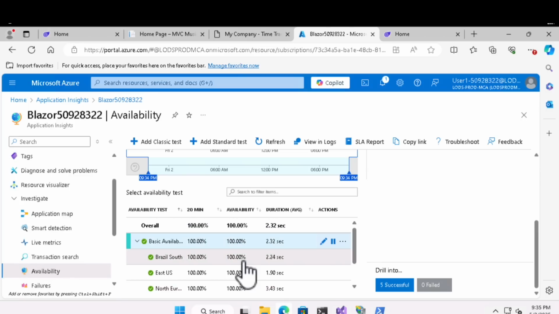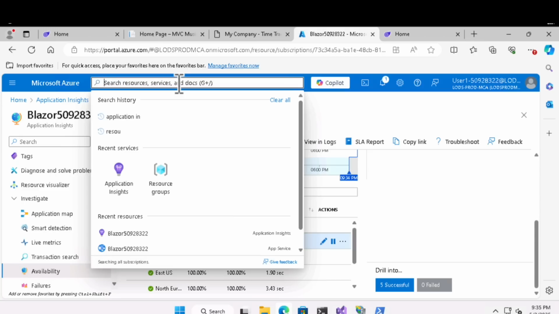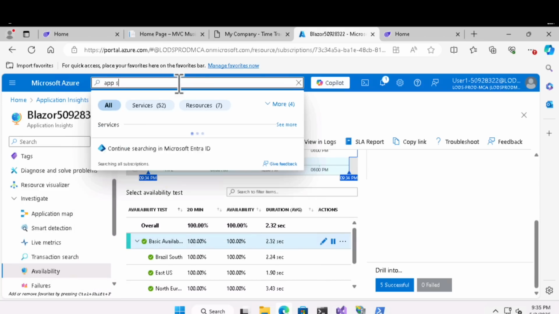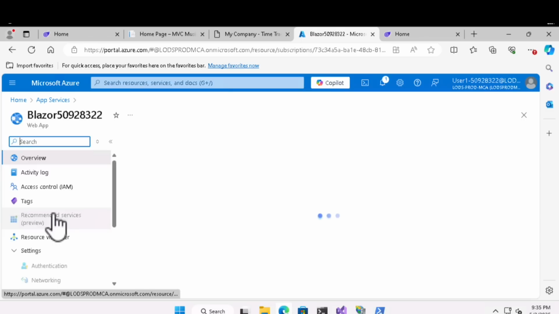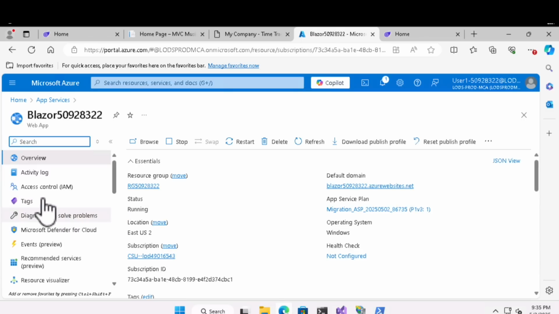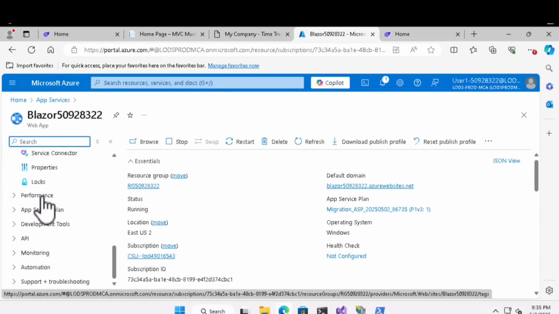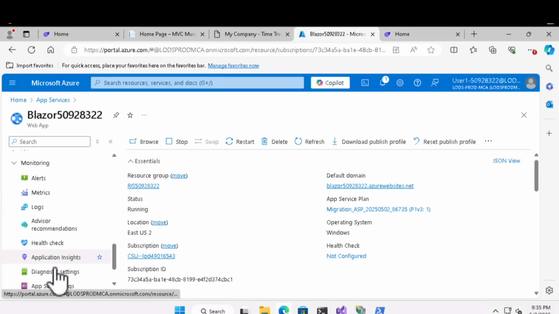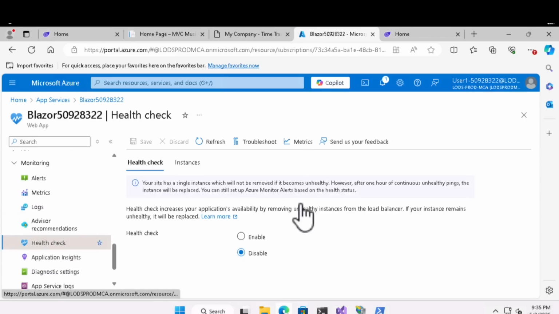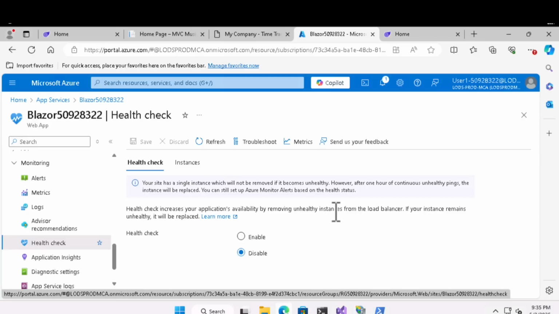Now let's check the health check. To do the health check, let's go to the Azure App Service. Let's go to the search box, type App Service, click on App Services, select the Blazor application we migrated, and on the left hand navigation, scroll down till we find monitoring. Under monitoring, there is something called health check. So this allows you to monitor the health of the application.